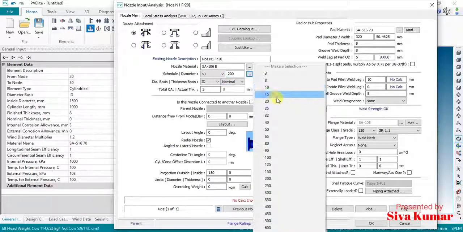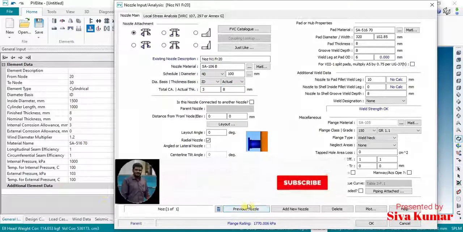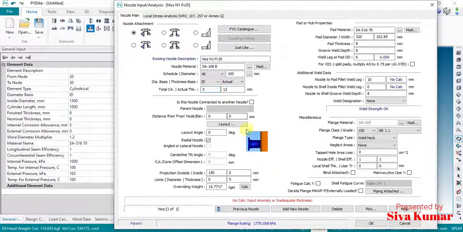Nozzle size we can enter 100. The actual thickness we can enter 8 mm. So here we can perform the calculation. Inadequate thickness it is showing, so we can give 12 mm. The nozzle distance, layout, everything it is okay. Pad thickness 8, okay. Now click OK for this.